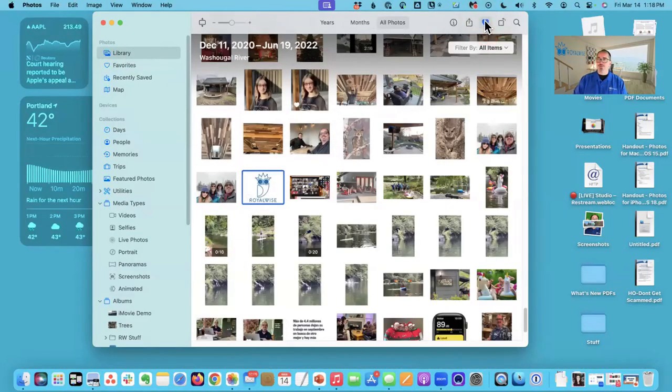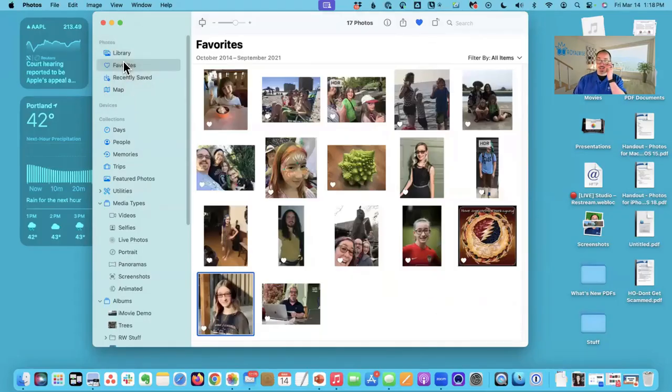It's the easiest way to make what I say the cream rise to the top. How do I find things quickly and easily? Well, put hearts on your best photos, and then when you're looking for good stuff, go to the favorites area to find your best photos.